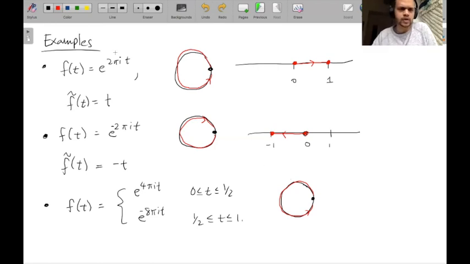Let's see, so how many times does this go around? Right, so at time 1/2, this is e to the 2 pi i, and then we go to e to the minus 8 pi i. So right, we go backwards twice around.